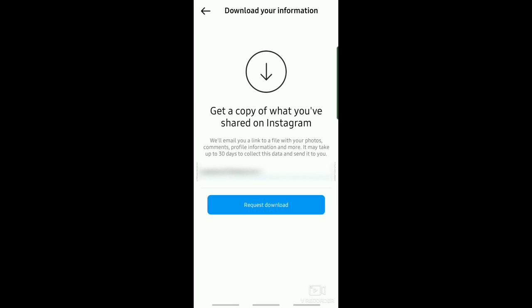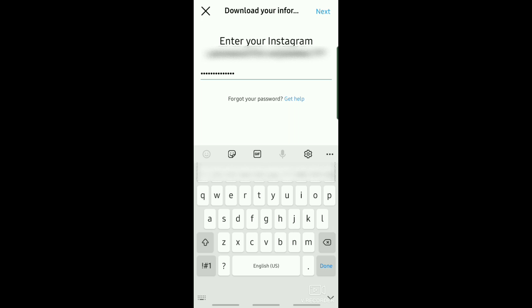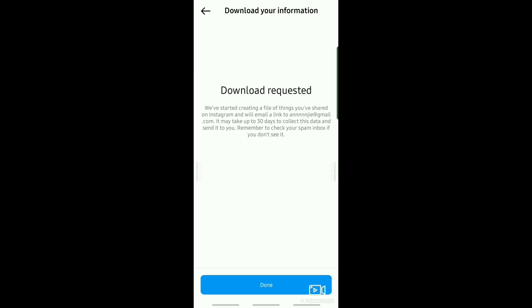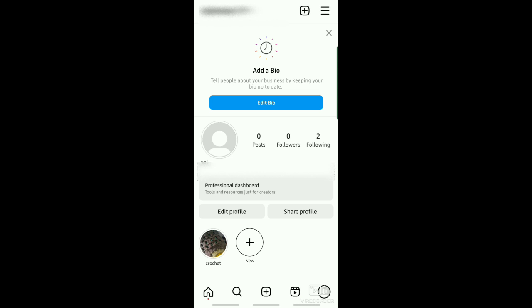Just tap on that. But first, you have to enter your email address. But you have to make sure that the email address is the one that you have linked your files, your photos, your comments, and everything on your Instagram. Now, enter your password, and after that, request download.